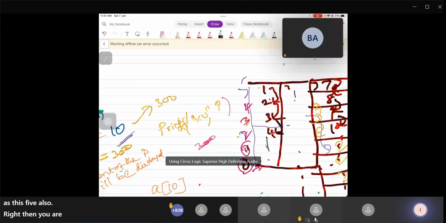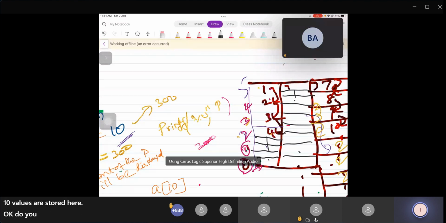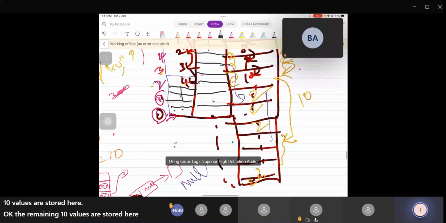But when you are using a pointer variable, the first 5 values are stored here, the remaining 10 values are stored here, and again the remaining 25 values are stored here. So like that, each and every one is connected with the next location that you have stored.